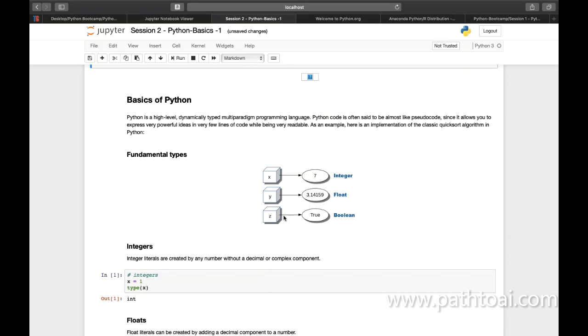If someone is not familiar with any programming background, I request you to go through the very basics of programming, and I'll try to keep it very simple, so even if someone is not familiar with any programming language, they can easily understand. Let's come to the fundamentals of any programming language.